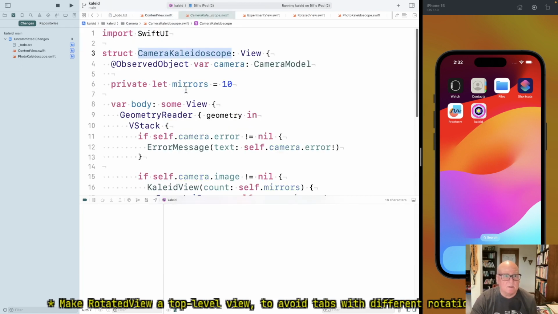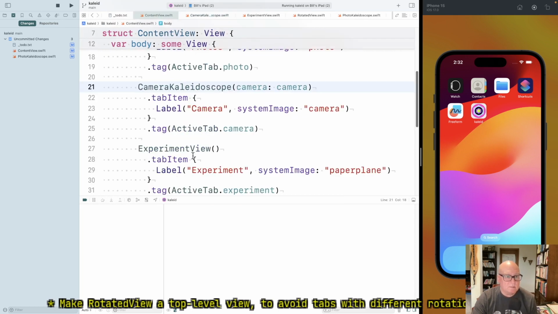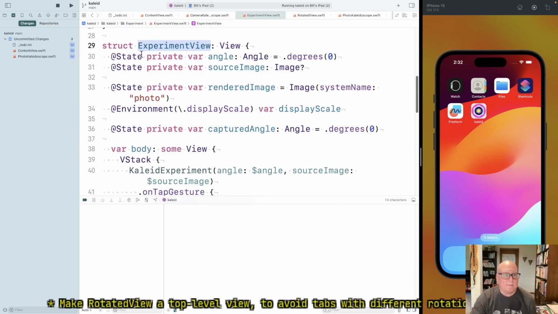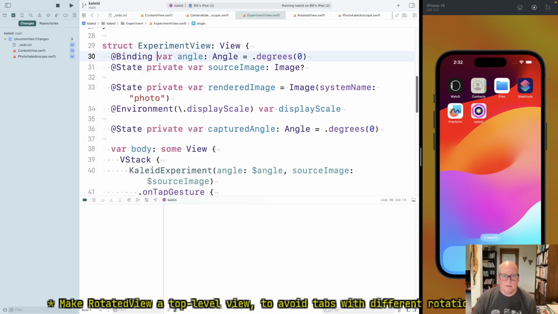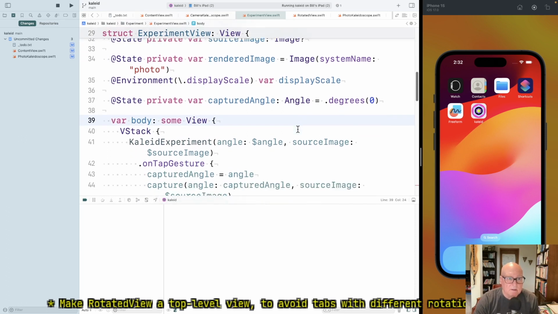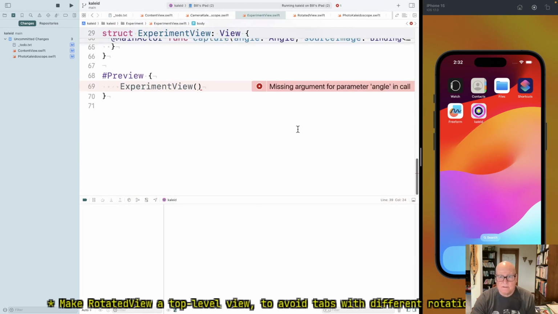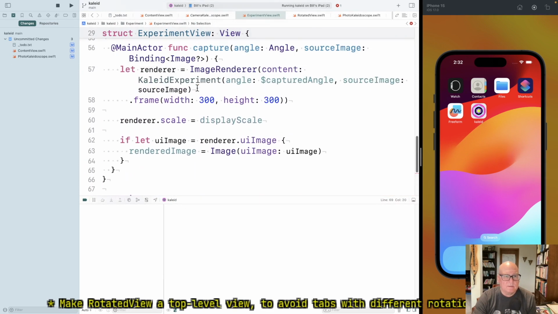Camera kaleidoscope. He doesn't need it. Okay. And then experiment view. Well, let's make this a binding. I guess we'll go all the way here. All right, so that's a binding coming in. I don't think it affects that. Okay. Preview.